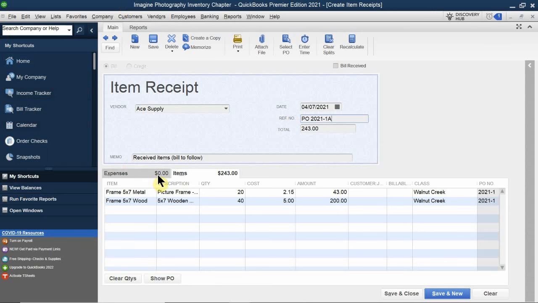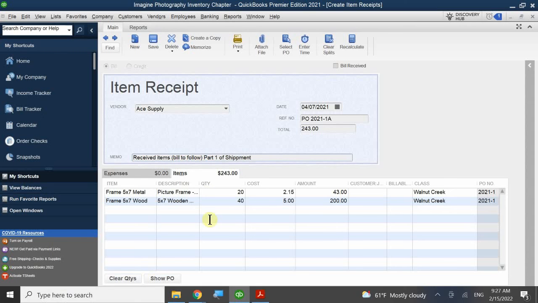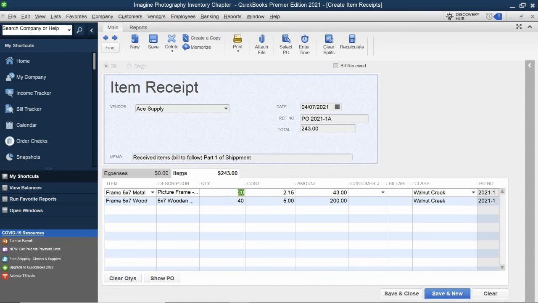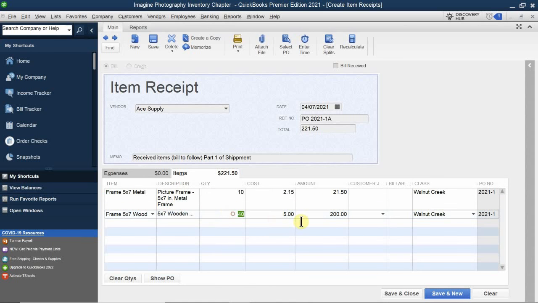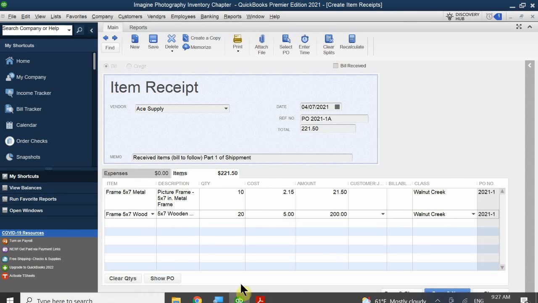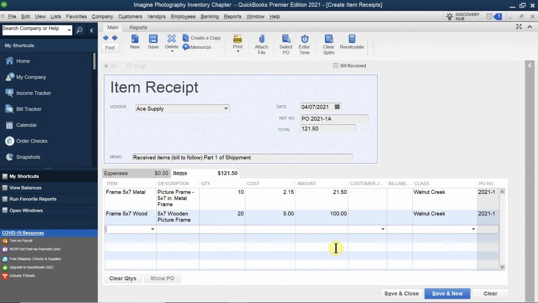Now again, it says right here, received items, bill to follow. And then you could say part 1 of shipment. This time, let's say we only received half our items. So I only received 10 of my metal picture frames and 20 of my wooden picture frames. If I only received half of it, that means I'm expecting my next shipment to arrive sometime soon. So I'm going to click Save and Close.